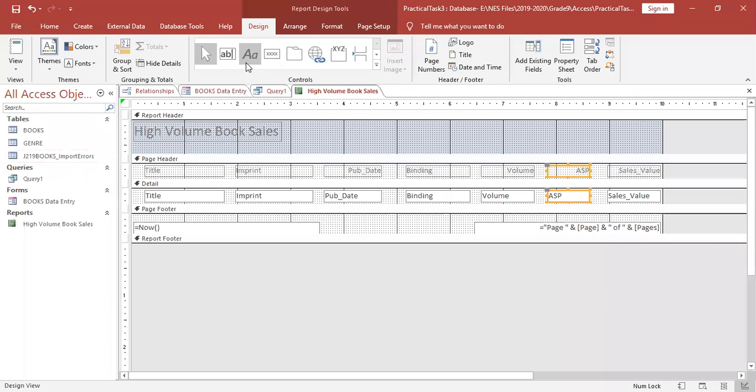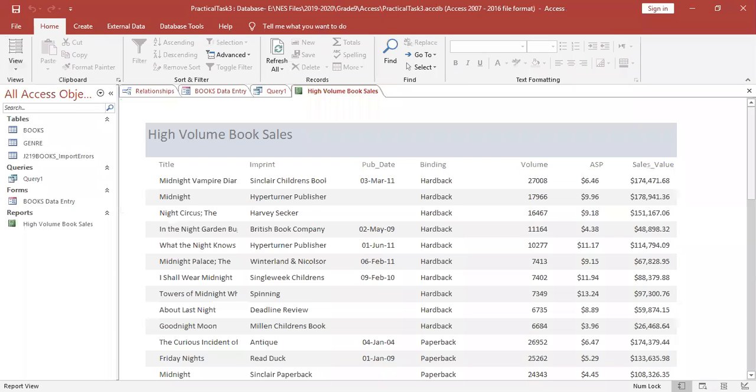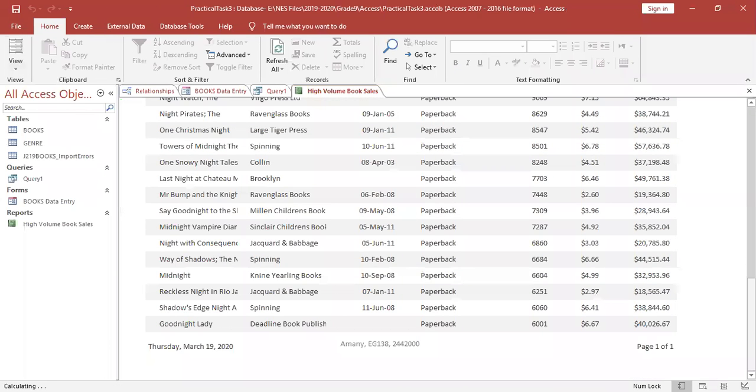So I'm going to select a label, add it here. I'm going to type my name, center number, and also my number. Report view. It's written at the bottom. Okay. Yes.